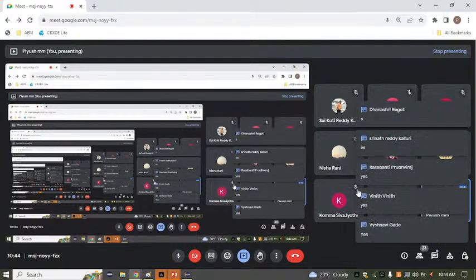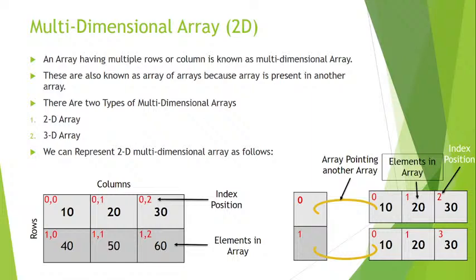Okay. So in this session, we're going to discuss the types of arrays. We have two types. The first one is a single-dimensional array and the second is a multi-dimensional array. Inside the multi-dimensional array, you will see the 2D array and the 3D array. The single-dimensional array we already discussed yesterday. Now in this session, we discuss the two-dimensional array.